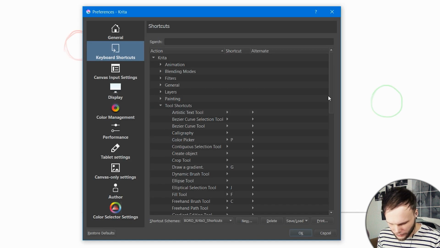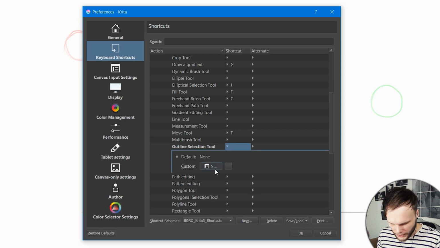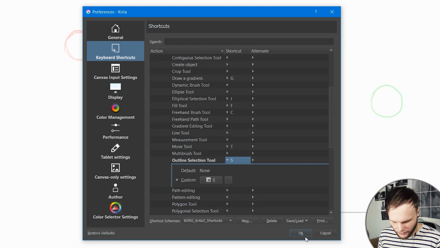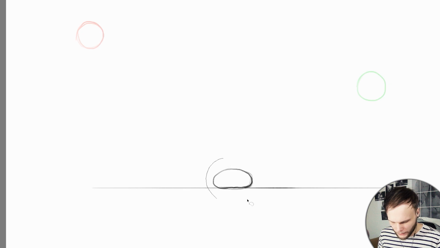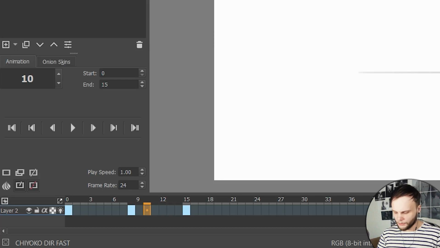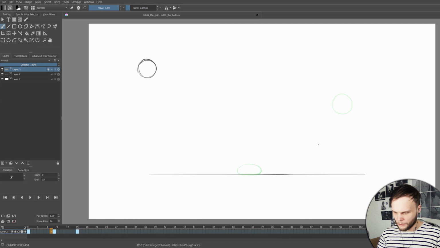Outline selection tool. Yeah, there you go. What, it wasn't even assigned to anything else? Sweet! Now let's give it a try. Oh, the left and right arrow keys on the keyboard are moving on the timeline. Cool. Okay, so we have this frame over here.